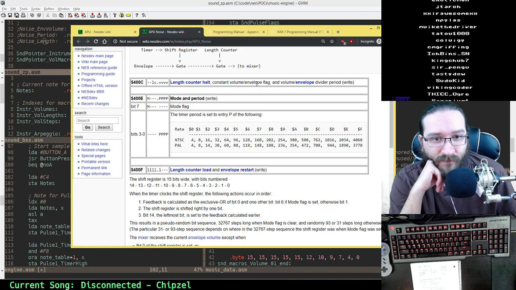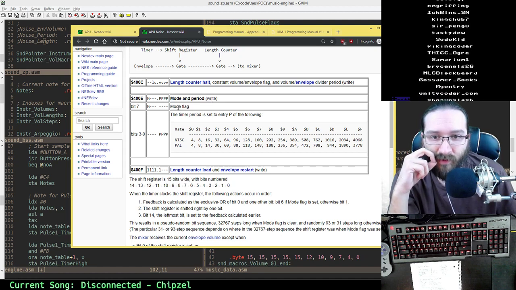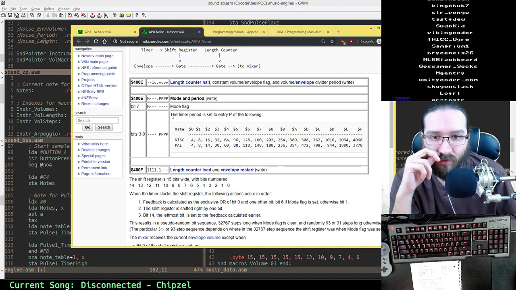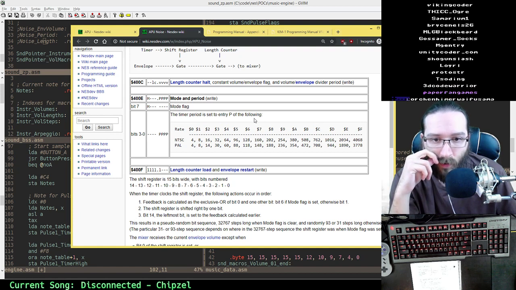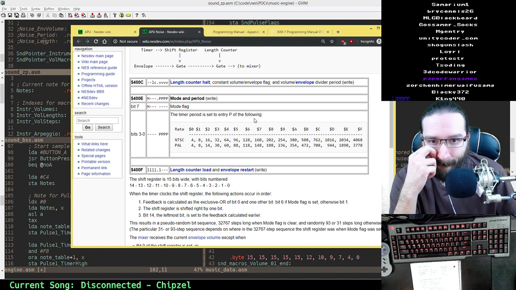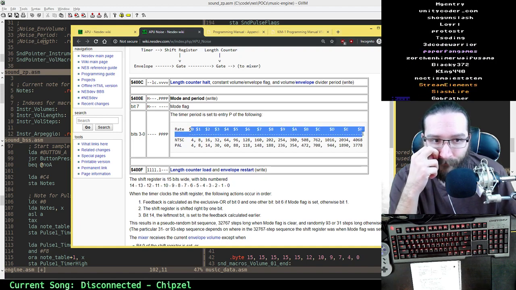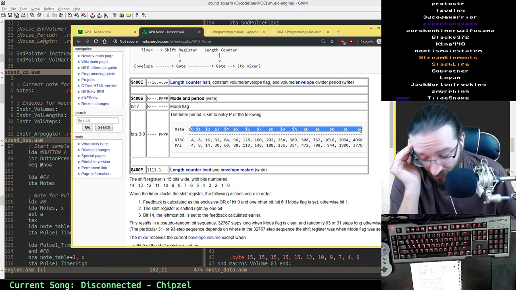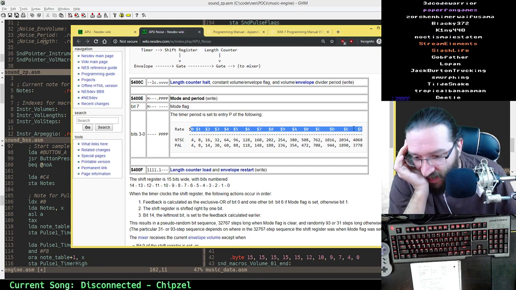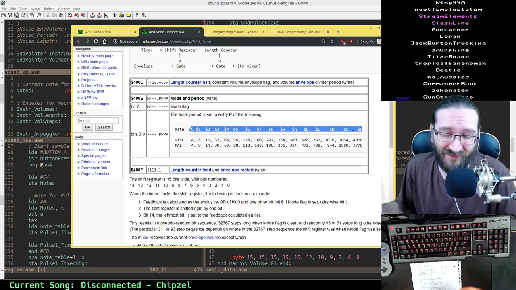Length counter halt, constant volume envelope flag, and volume envelope divider period. Mode period, mode flag. So it's only got 0 to F, essentially, for the noise channel. So I think I'm going to ignore the noise channel note thing for now. I'll have to put it in eventually, but not for this stuff.